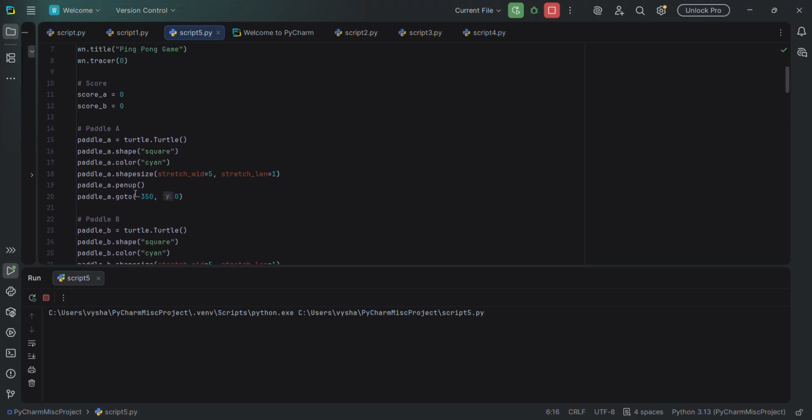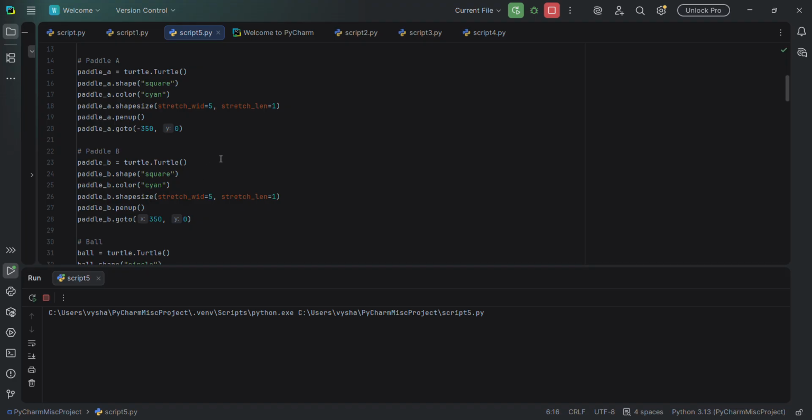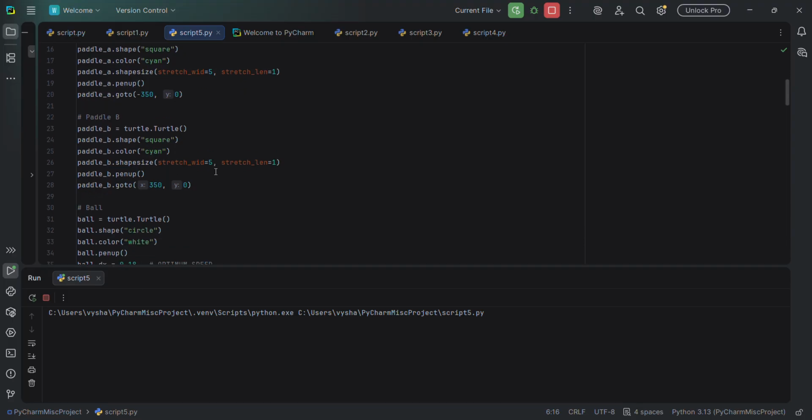Now we have to create paddle A. The code for paddle A is given as paddle_a equal to turtle.Turtle(), which is creating the object of the paddle, and the shape is given as square. The color is given as cyan, and the shape size width is given as 5 and the length is given as 1. So here we create the left paddle. We use a square shape and stretch it vertically to look like a bat. We lift the pen so it doesn't draw lines while moving.